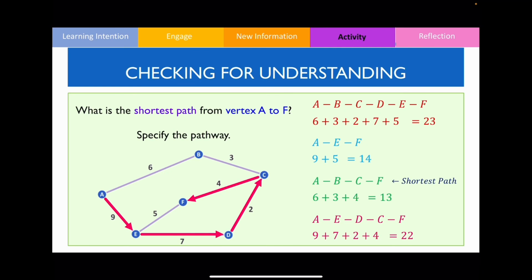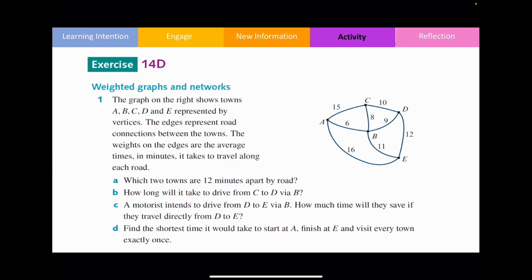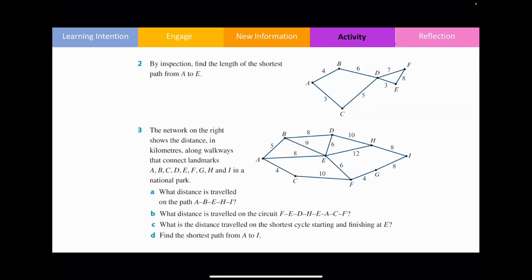So by now, you should be able to find out what is the shortest path using inspection. I'd like you to now answer questions 1 to 3 from exercise 14D before you watch part 2 of the video.